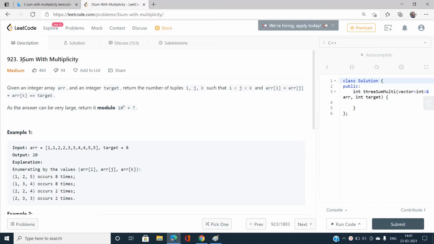I am going to discuss the problem 3 Sum with Multiplicity of LeetCode. Index number is 923 and the problem is of medium type. Okay, so let's discuss the problem now.